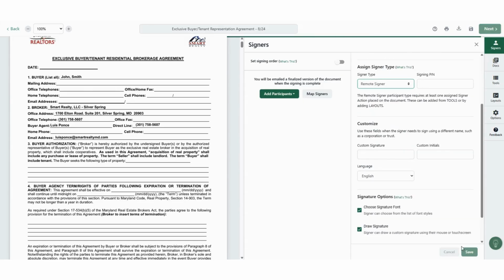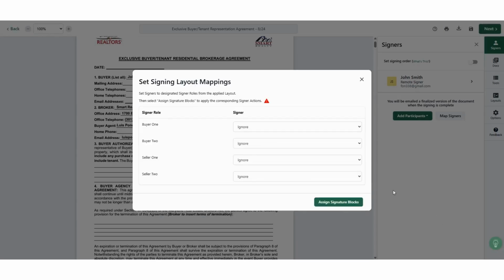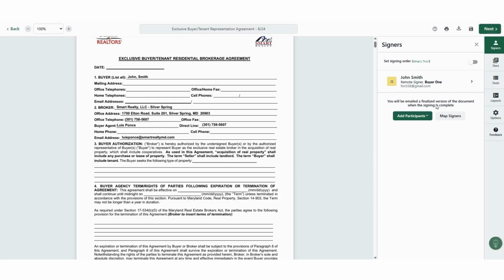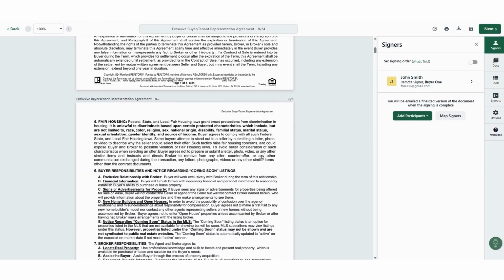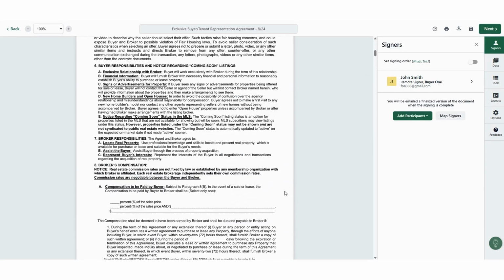Click save, and then if I put assign, yeah, it would assign it as buyer one. Usually, if you're using from transaction, right? At transaction, they already have the buyer selected if you put it in there. But in this case, since I'm adding just a new one, I had to select it.